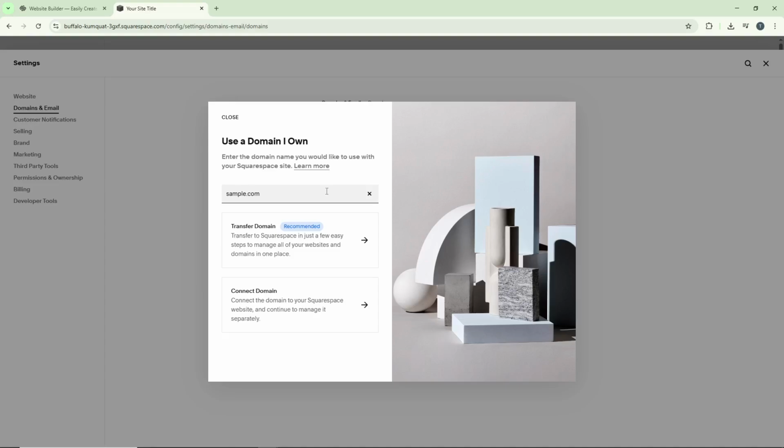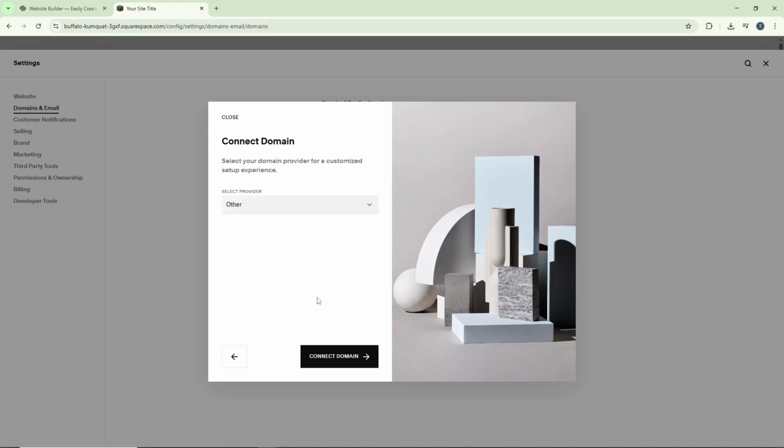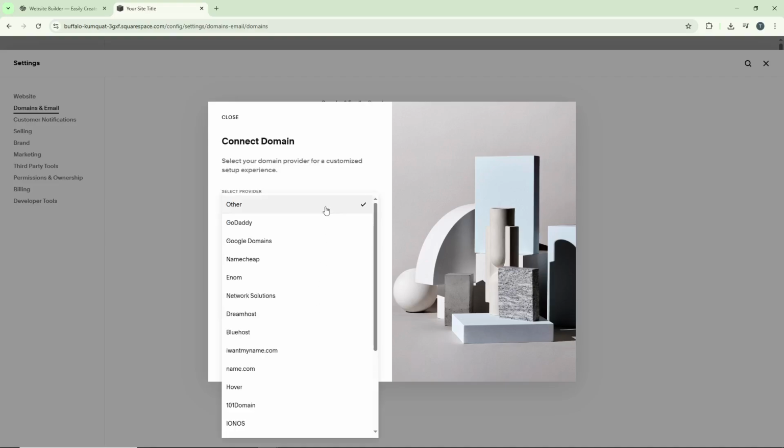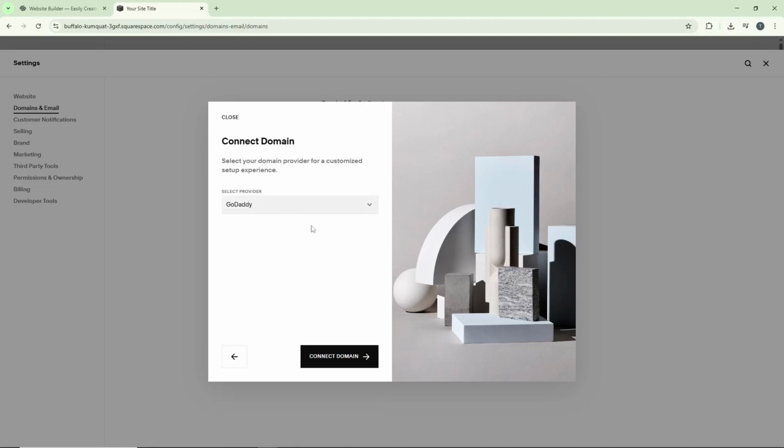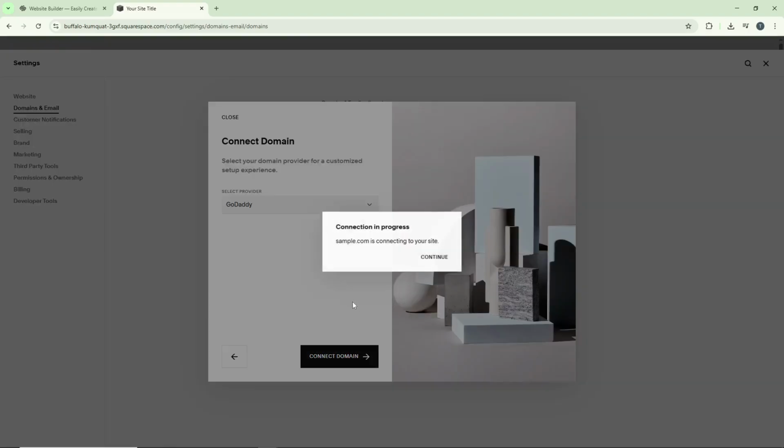Once the loading is complete, you'll see a button labeled Connect Domain. Click on it to move forward. You'll then be asked to select your domain provider from a list. Choose the provider where you originally purchased your domain, whether that's GoDaddy, Namecheap, or another registrar. This helps Squarespace provide you with the correct DNS settings for your specific provider. After selecting your provider, click Connect Domain again to confirm your choice. A confirmation screen will appear, and you'll need to click Continue to proceed with the connection process.